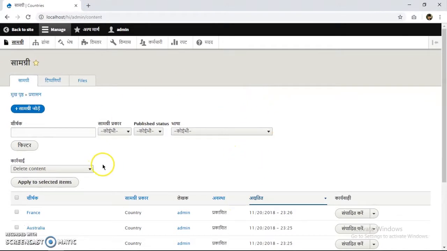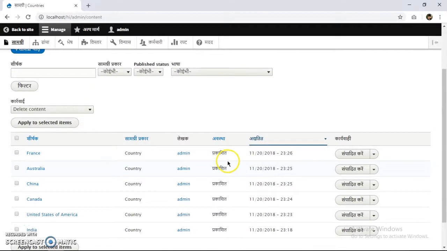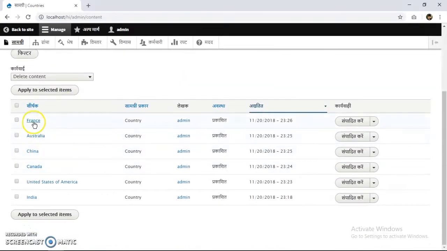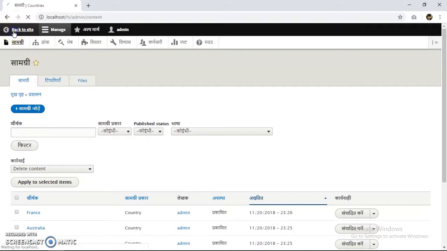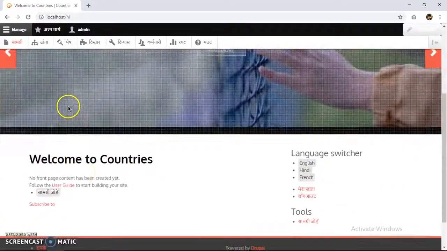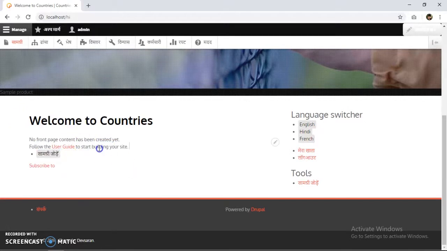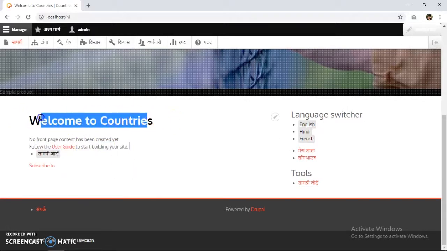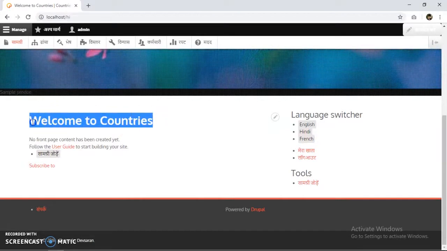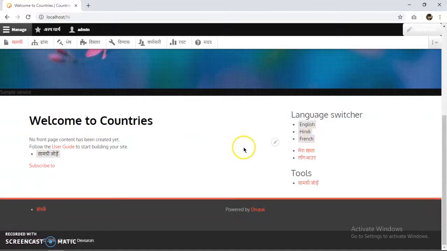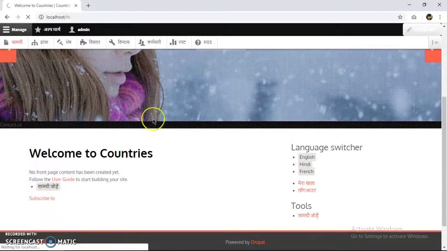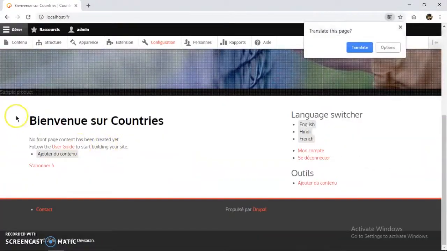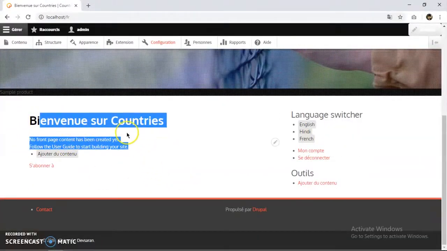Okay, so we are in content here. We can see that everything has changed to Hindi, but the content has not changed. The content is here, but then when we go back to site, it does not appear here, because it won't be there in the Drupal language in Hindi. So let us change to French, and we can see the French also does not have any content here.